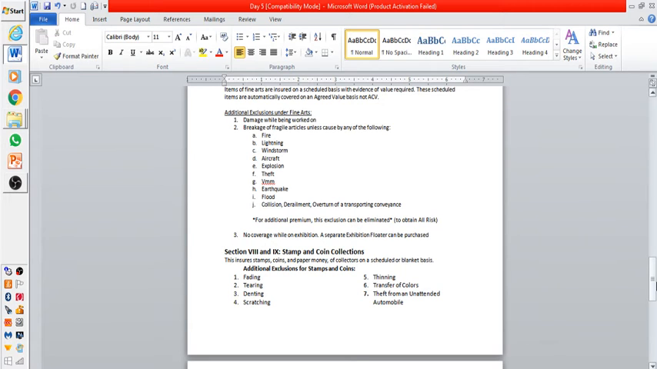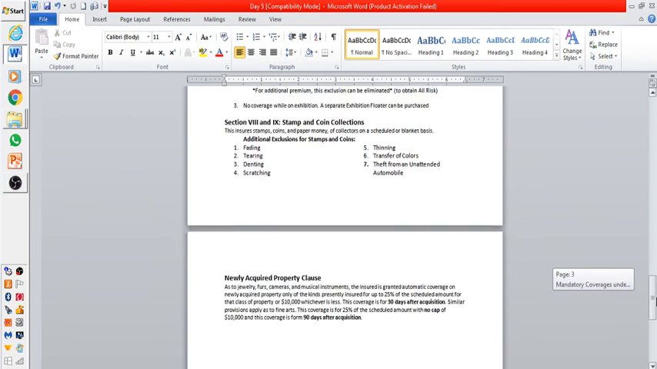Stamp and coin collection. For those people that collect stamps and coins, you want it to be protected. Well, guess what? You have to, and you're putting it in your home. You need to add an endorsement for 10,000, 50,000. Your policy will go up. Don't get me wrong, your policy will go up, but adding an endorsement is an added protection on your property.